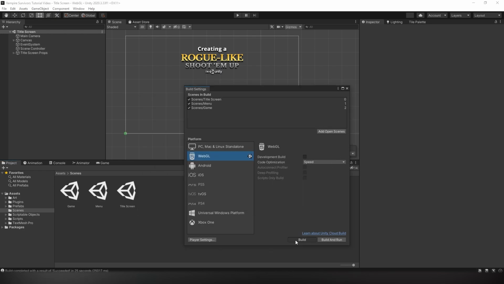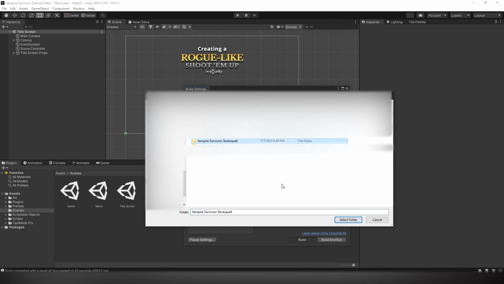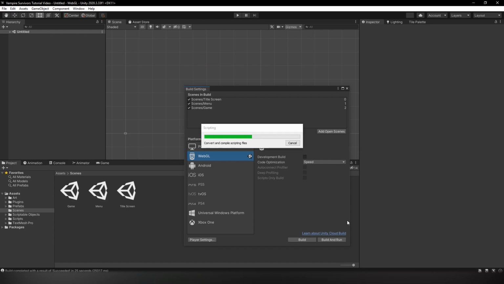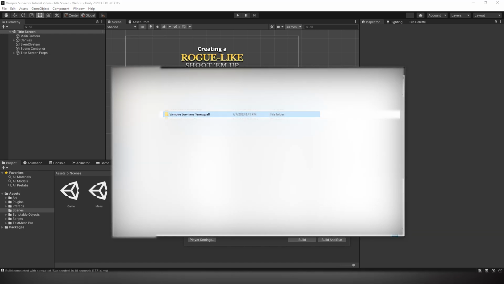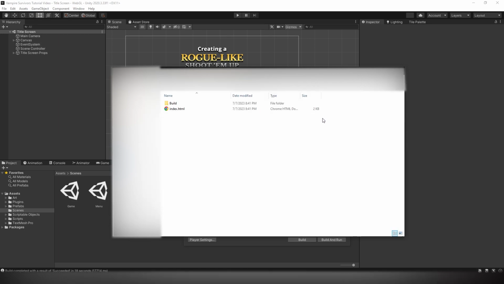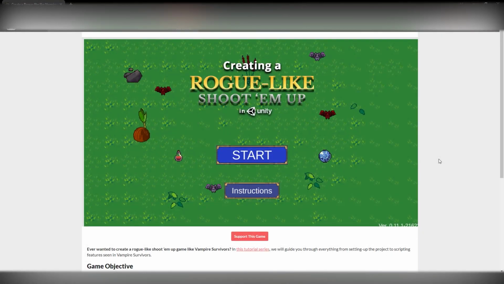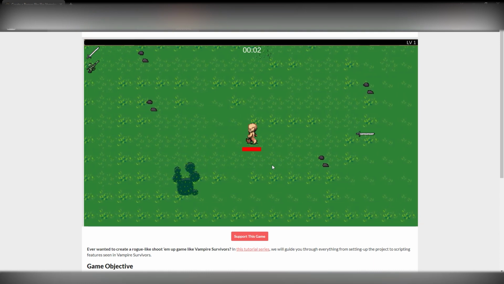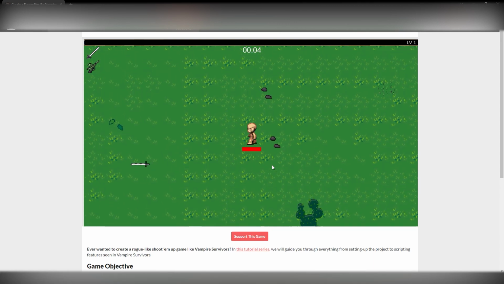Now click on the build button and choose the folder where you want to save the build files. Finally, wait for the build process to complete. Once it's done, you've successfully built your game for the first time. Now, run the built game and make sure it plays well. Take some time to playtest and verify that all the features and mechanics are working as intended. Congratulations, we finally built our game.